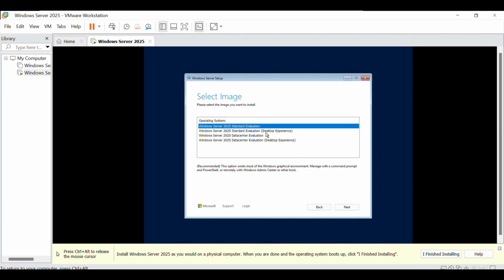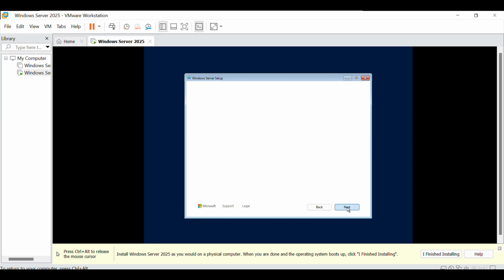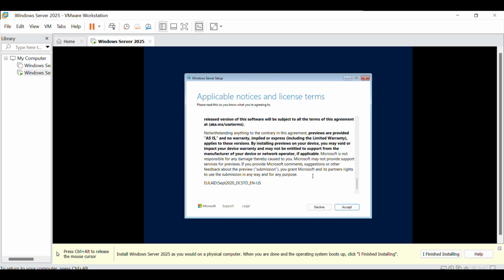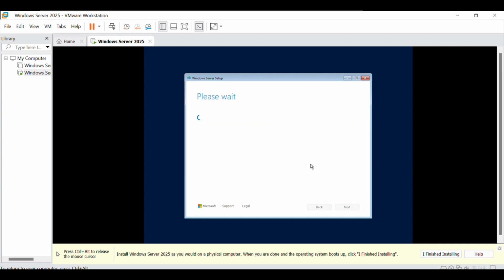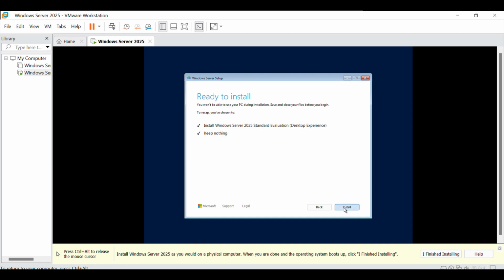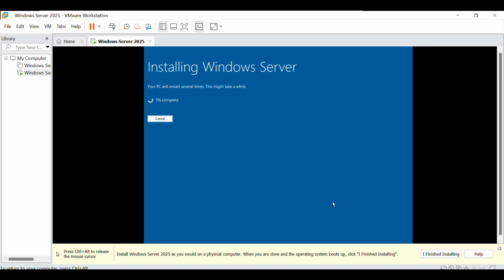Select Windows Server Standard Evaluation, Desktop Experience. Read the license and Accept. Click Next. Click Install. Ensure your disk has enough space. The installation process will begin. This may take some time, so be patient.